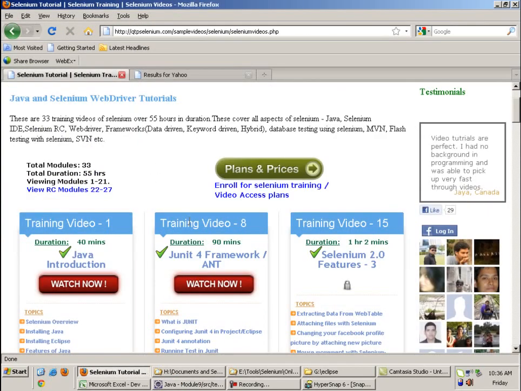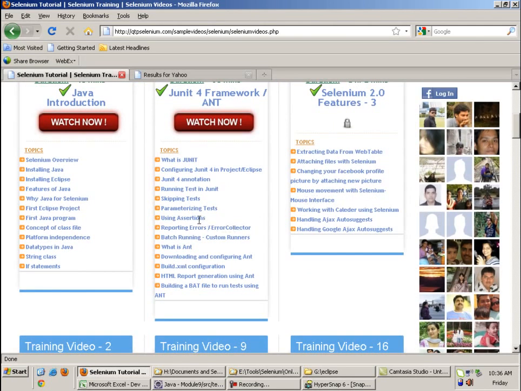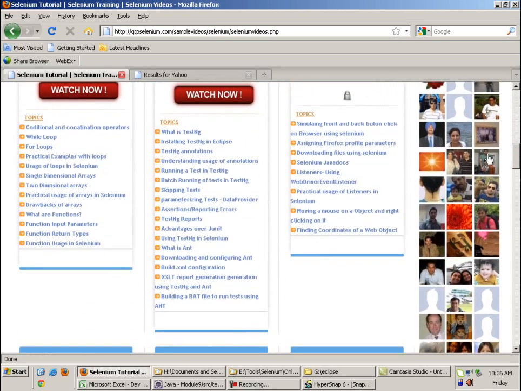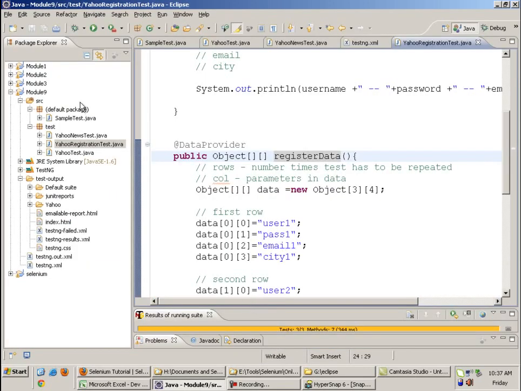Now before that, let's move to the next topic, that is how to use assertions. Sorry, I am talking about JUnit. Yeah, in TestNG, how to use assertions, how to report errors, and how to report the errors in TestNG reports. Okay, now let's move further.